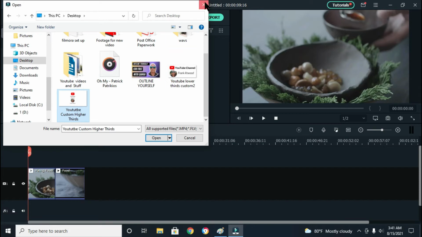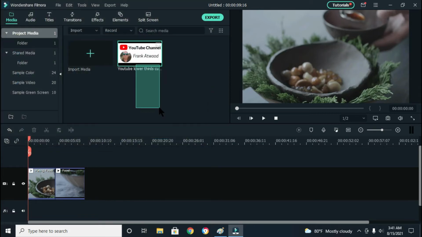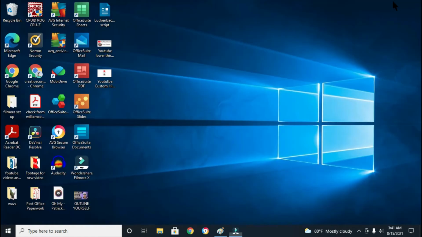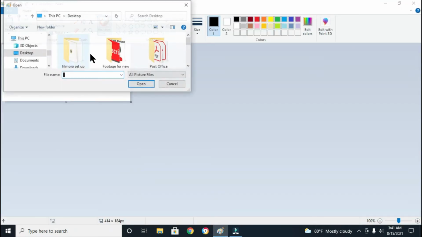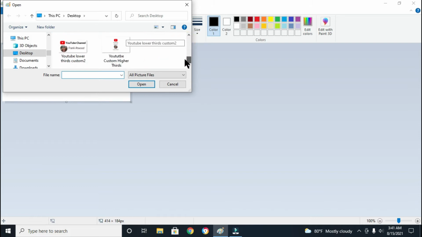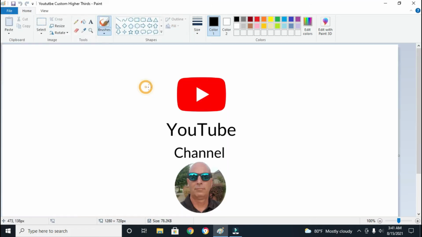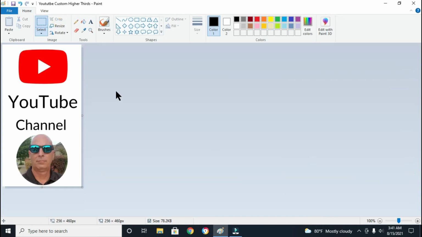Oh, wait a second, we're skipping a step. Okay, so before we import that custom thing here, we want to open it up in Paint, right? So what we're going to do is we're going to go to Paint, we're going to go Open, we're going to go to the desktop, we're going to get that same piece because we want to crop it. We don't want it that big. We're going to open that up, boom, there it is. And then we're going to use our crop tool, and we're just going to grab around it, make it oblong, whatever, and we're just going to hit the word crop, and there we go.